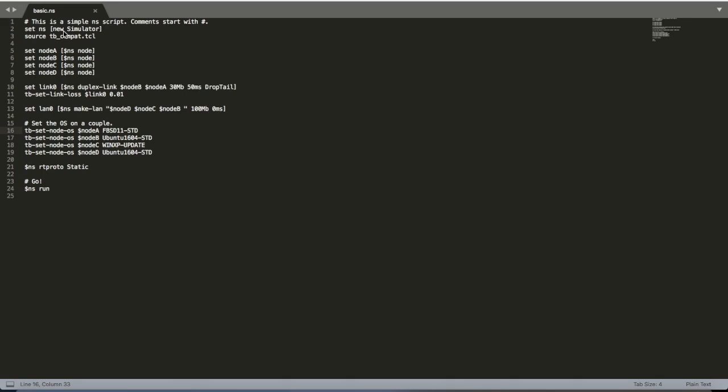Simulator script. First thing that we do is set up a new simulator, then set up different nodes, node A, node B, node C, node D. Then a link is set up between node A and node B, which has a transmission rate of 30 MB and delay of 50 milliseconds and drop tail. Then we have a loss of 0.01.